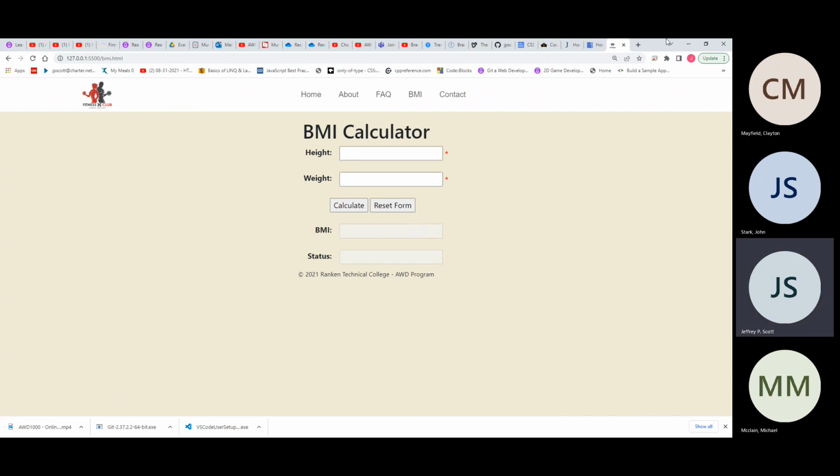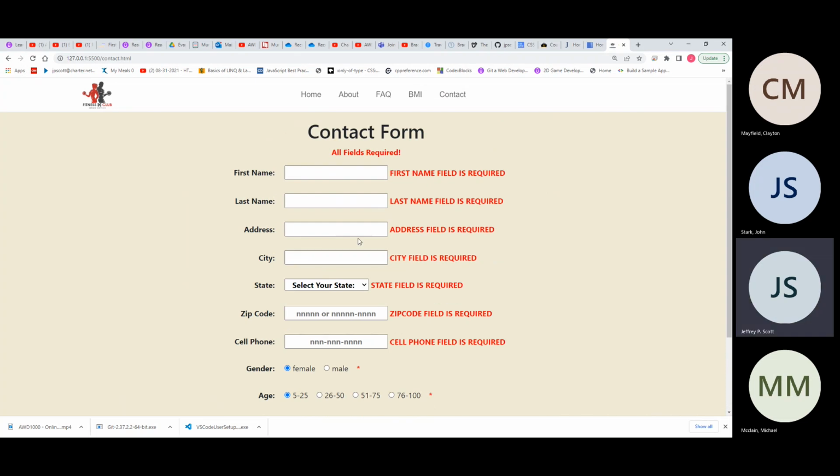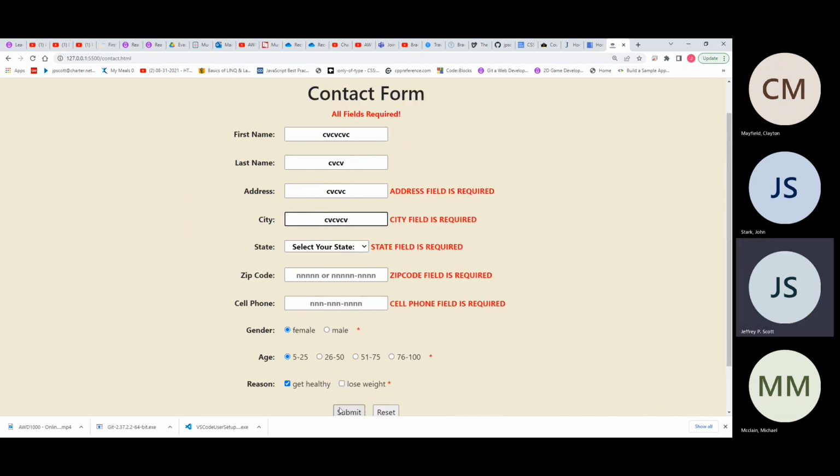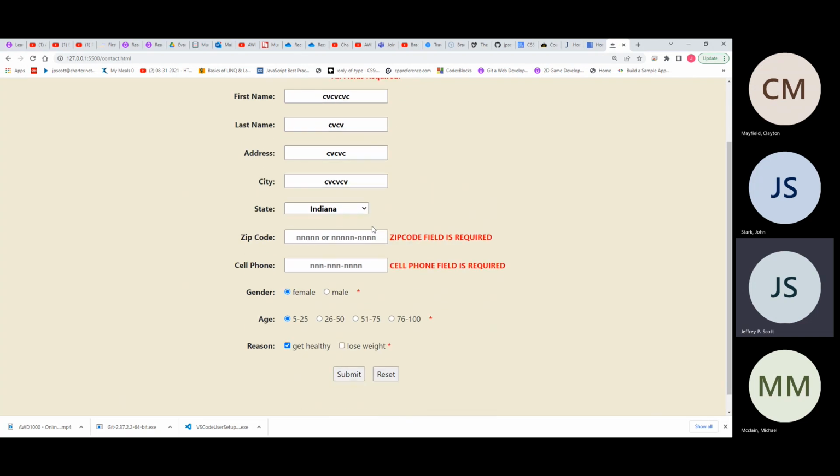And we will also go in and have a contact form. You'll notice if I leave something out here, it lets me know. As soon as I put something in there and run it again, that goes away. So I can keep doing this. And you'll notice how all that stuff is going away. In the state, I do have to select the state. It doesn't matter which one I select, but as soon as I select, that goes away.